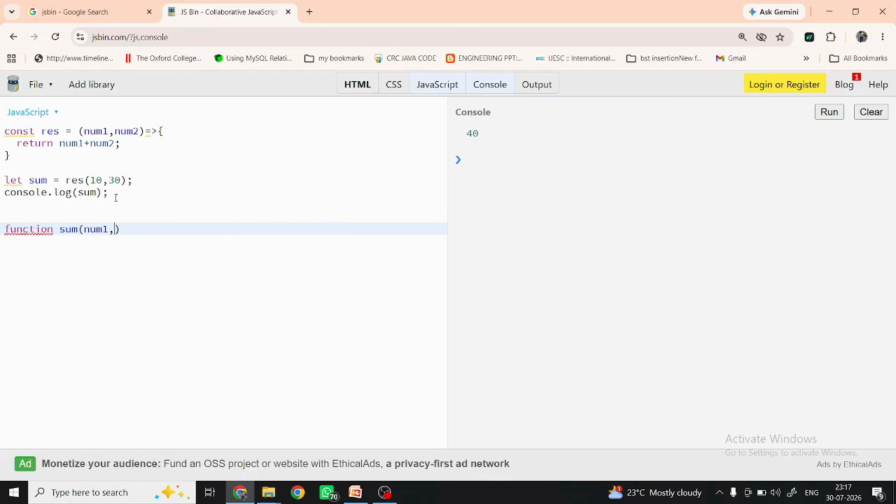Then the parameters num1, num2. After that, open and closing braces. And whatever the return statement, the same thing I have to use: num1 plus num2. Same thing like this only. The only thing is, you can remember it as a function without a name. Instead, this function is stored in this particular variable. And whenever we call this, this function will be executed.